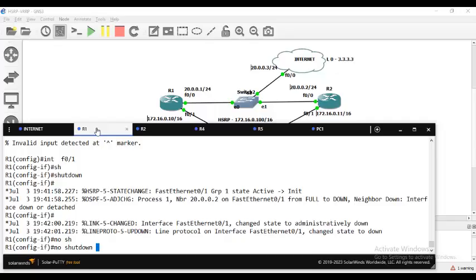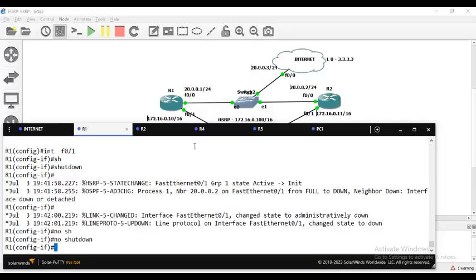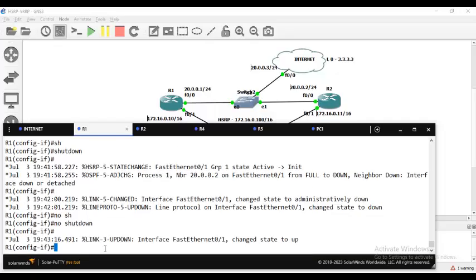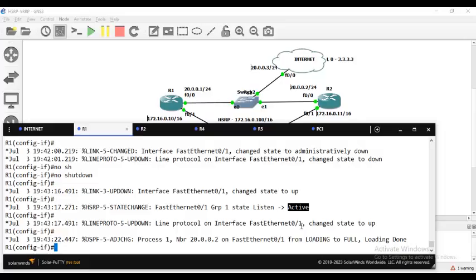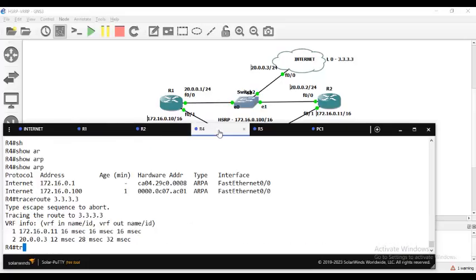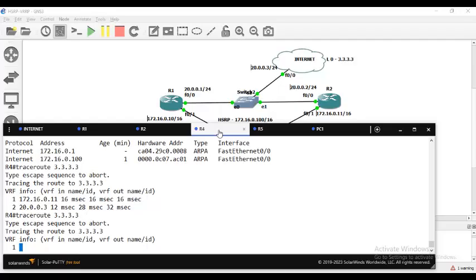See, I have said no shutdown. The link has come up. Listen, immediately it is active because the preemption is on and the priority is increased. Now let us go to R4 and try tracing route. Instead of 11, it should go to 10 now. Yes, it goes to 10.